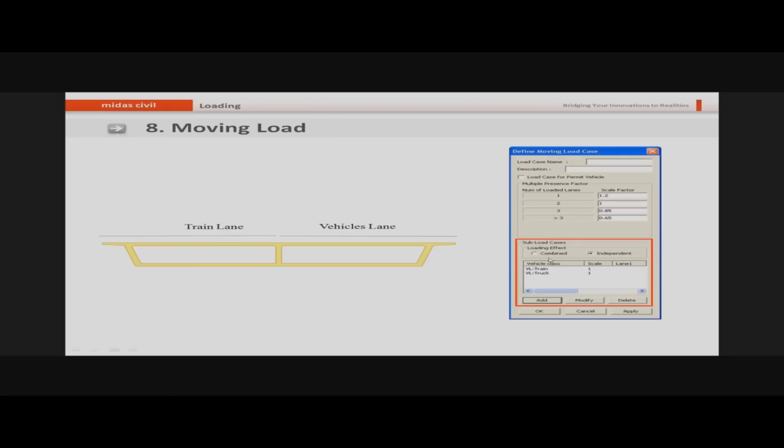So here what I'll do, I will select the option combined and I will combine the individual results for vehicle and trains so that I can obtain the maximum bending moment, which will have the effect of train and vehicle together. So this is how you can use the combined option. But the independent option can be used when you want to perform the transverse analysis.